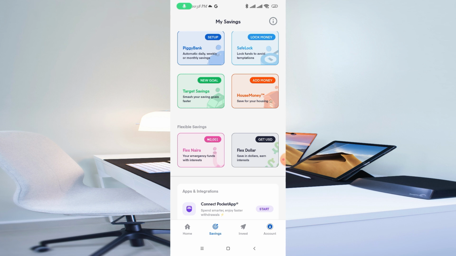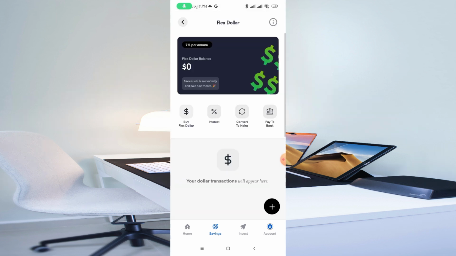You can see Flex Dollar, so just click on Flex Dollar. You can see right here "save in dollars and interest," so just click on that. Then the page is going to load for you, so you can see this page right here. On this page, they explain how to buy Flex Dollars, the interest converts to naira, and you can also convert to dollar and also pay to bank.